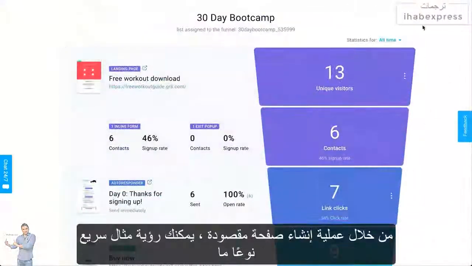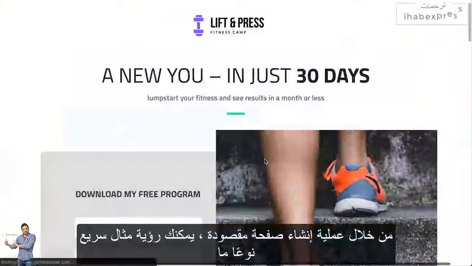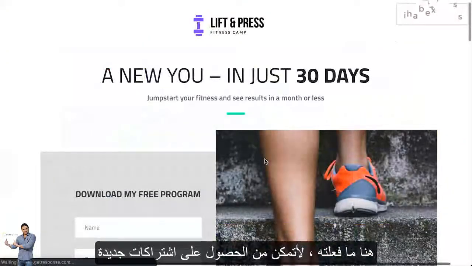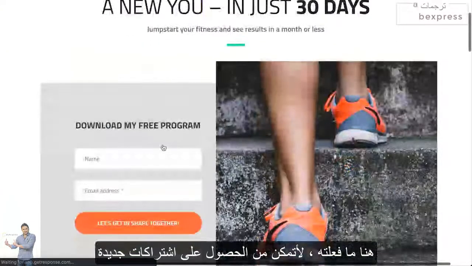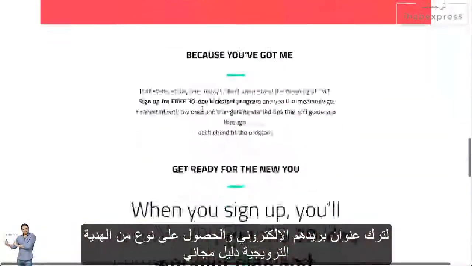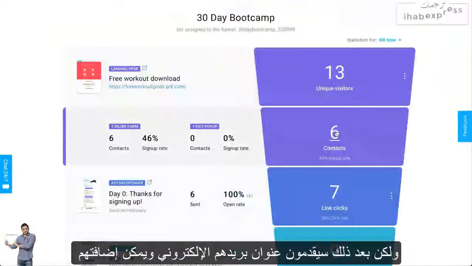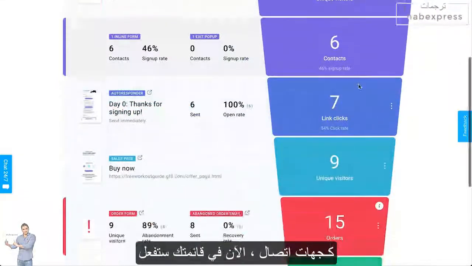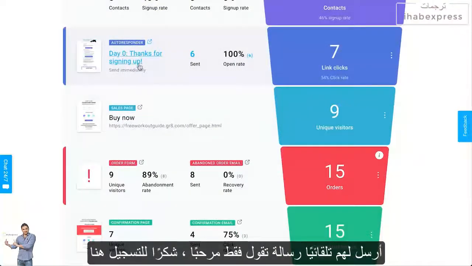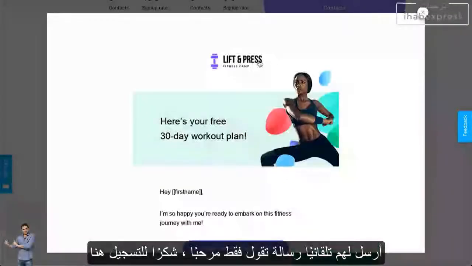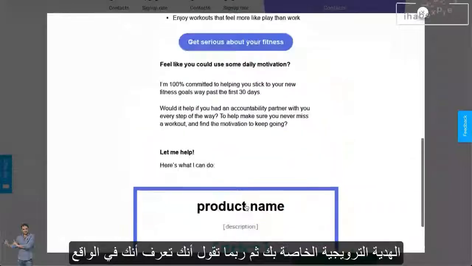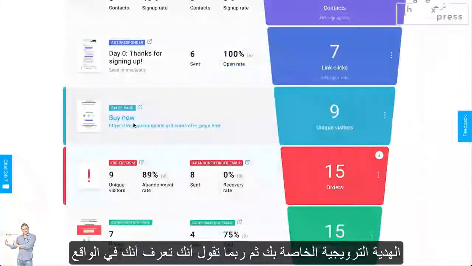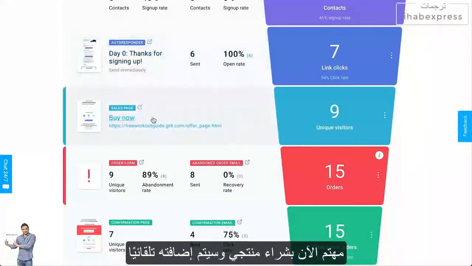So it leads you through a process of creating a landing page. You can kind of see a quick example here of what I've done. To be able to get new signups to leave their email address and get kind of a freebie, a free guide. So they would provide their email address and be added as a contact now on your list. Then you would automatically send them a message just saying, hey, thanks for signing up. Here's your freebie.